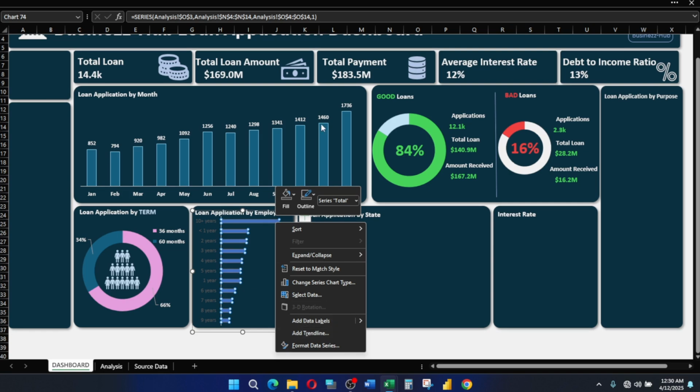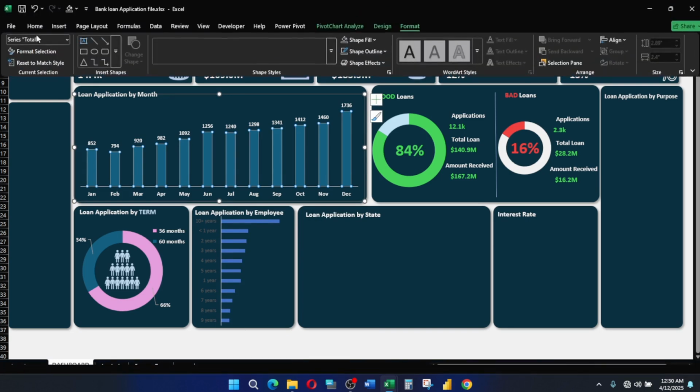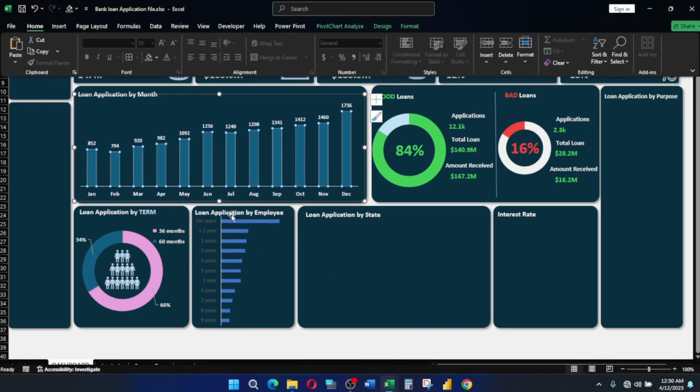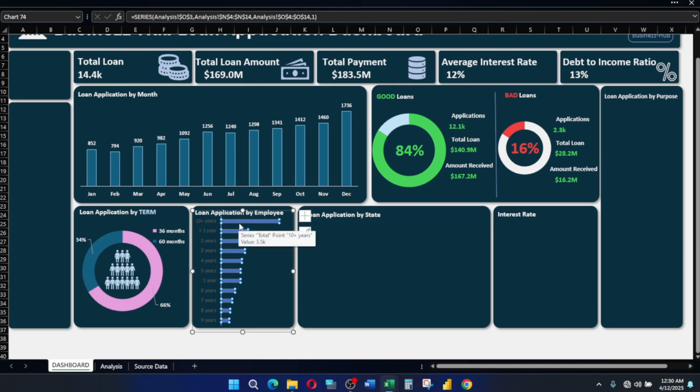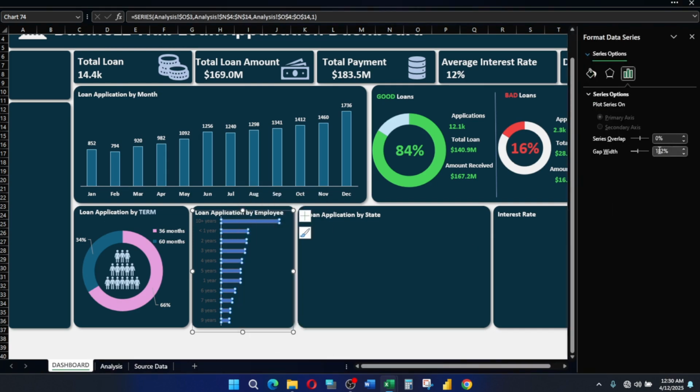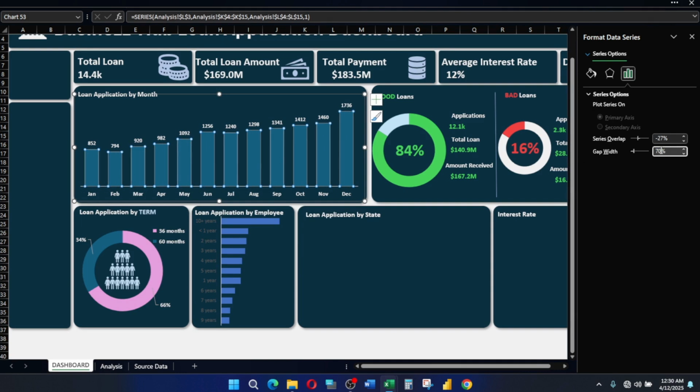Let's say I want to copy this format. Can I be able to copy? No. Let's click data series format. This is 150. Let's make it 100 and see. This is 70. Let's leave it at 70. Let's see this too. 70. So this is 70, this is 70.